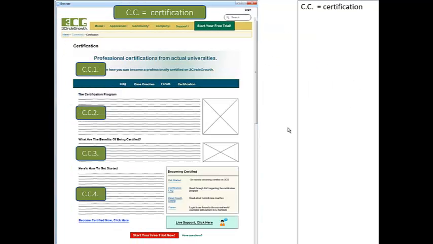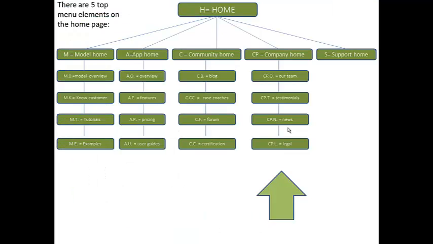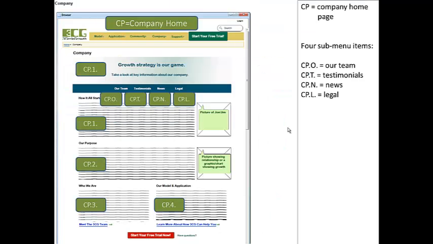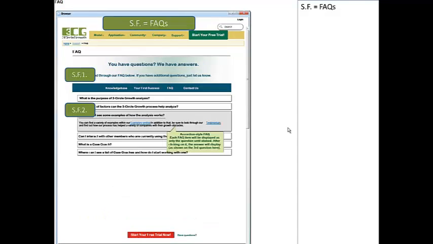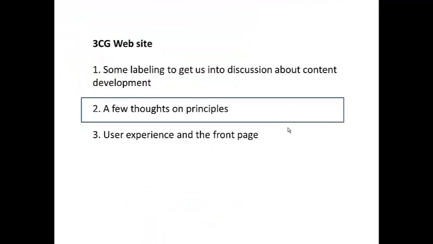So I'll save this PowerPoint in the 3CG common folder on the website. And here we go. So that's the website as it's currently laid out and structured.